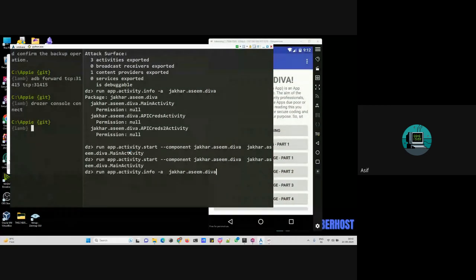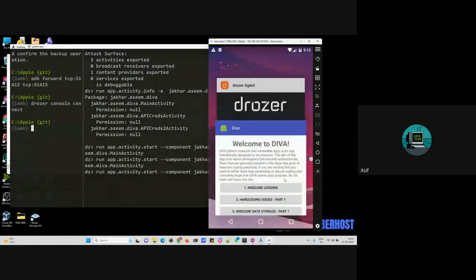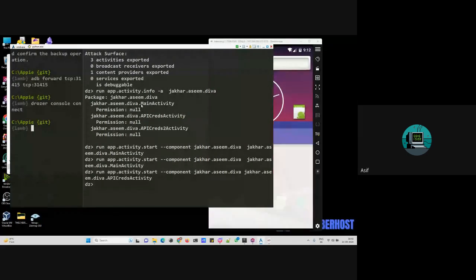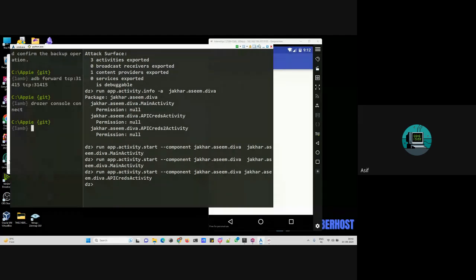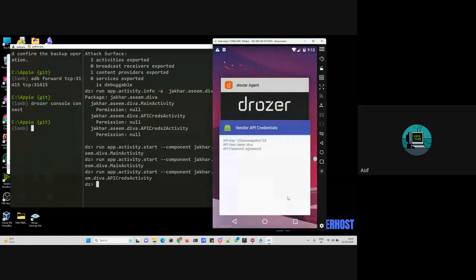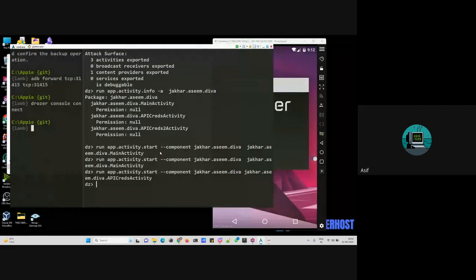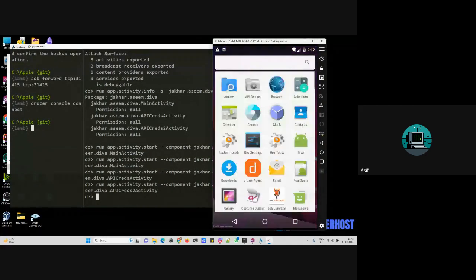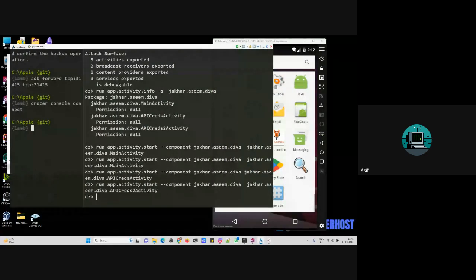Okay, let's try another one. This is not working. Okay, same thing, not working. Okay, what happened? Why are they not working? Okay, I think there is some problem in the application.